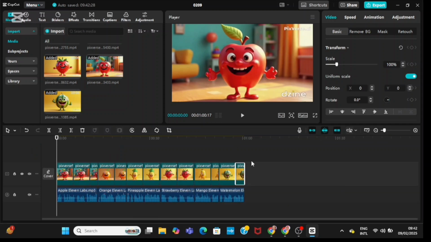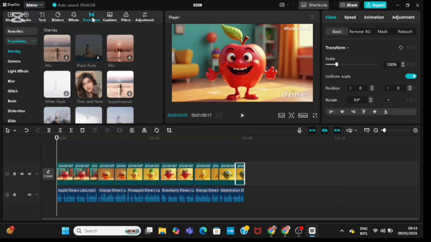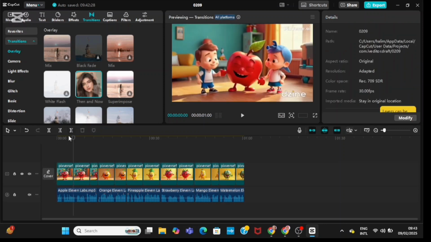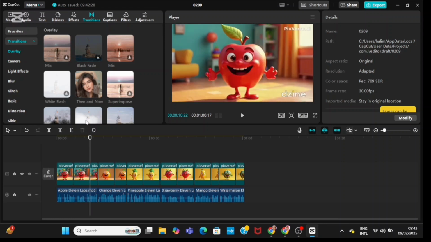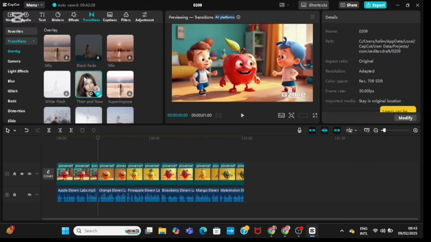Now I'm going to reduce the length of my video, then I'm going to go ahead and click on transition. And you can decide which transition to use. I think I'm going to use this one. So I'm going to use this transition throughout this video. I'm just going to go ahead and do it real quick.